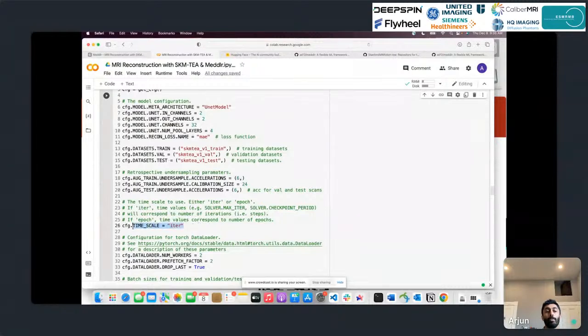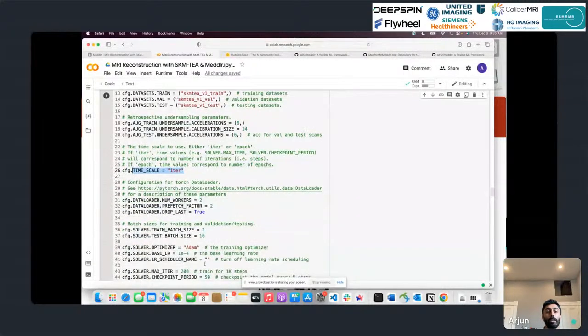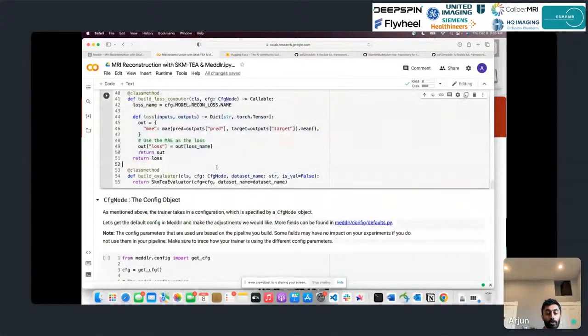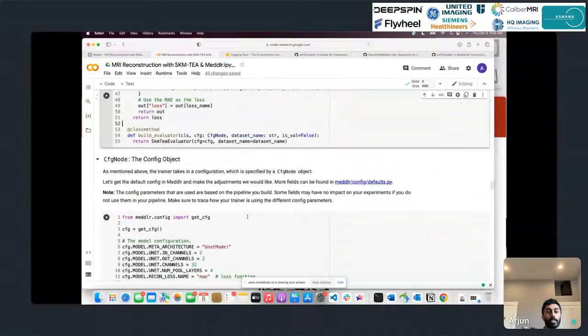So here you can establish a time scale that will later be used to parse different kinds of fields. Like the max number of iterations: if you put 200 and the time scale is iterations, it will be 200 iterations. But if you change this to epoch, it will be 200 epochs that you're training for. So it's important to set the time scale as you go through this process.